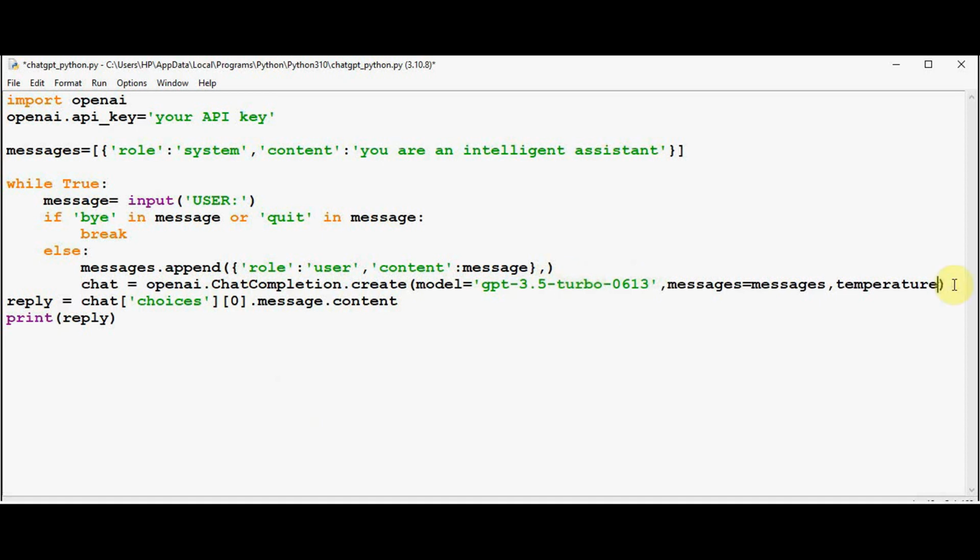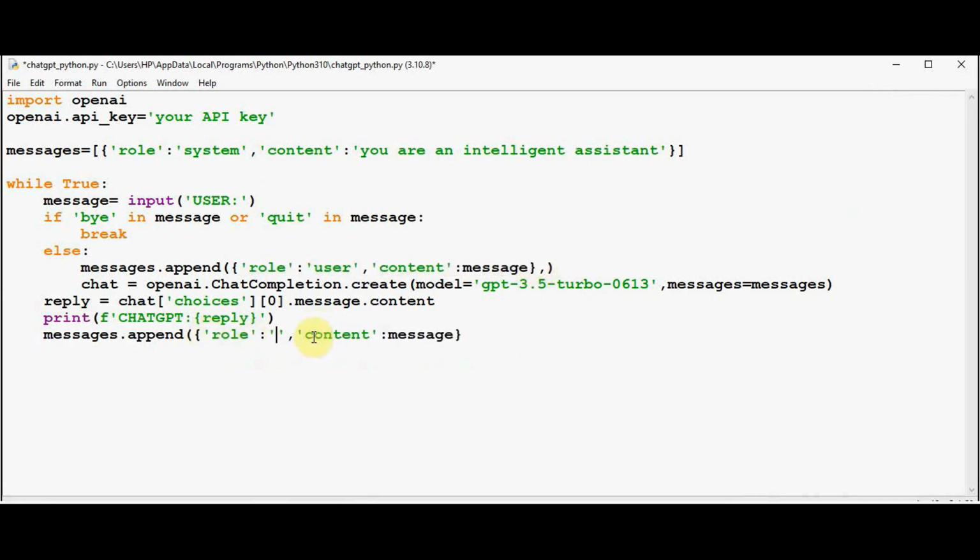Okay, here I'm not adding this temperature parameter. This is fine. Then we need the chat engine's response. We will place that inside this while loop. Print the response in a formatted string, reply. So finally, we have to append the reply to the messages list with the assistant role. So let me give messages dot append, role assistant and content is the reply.